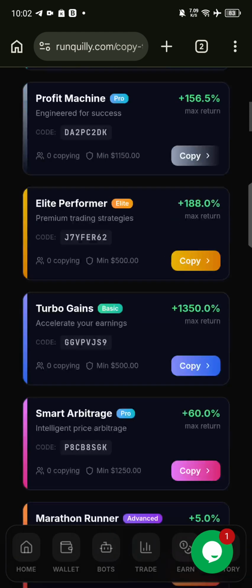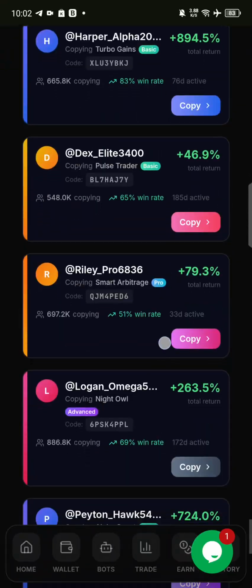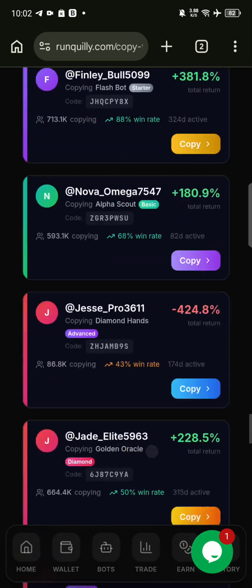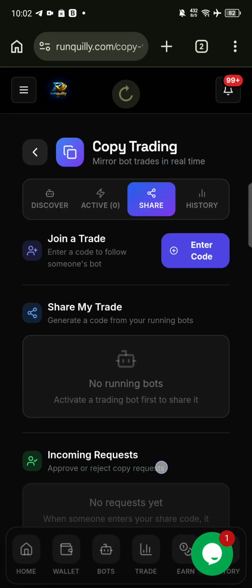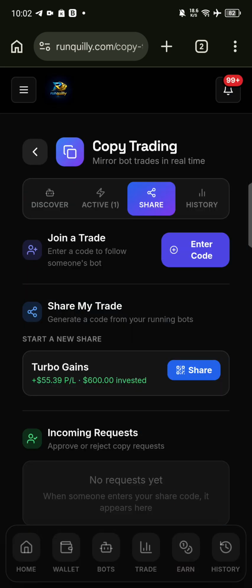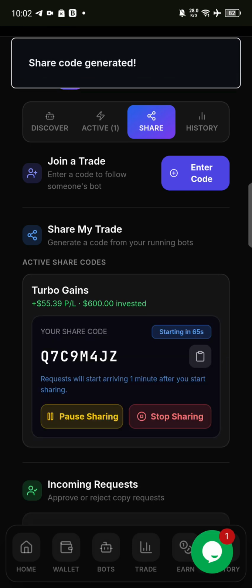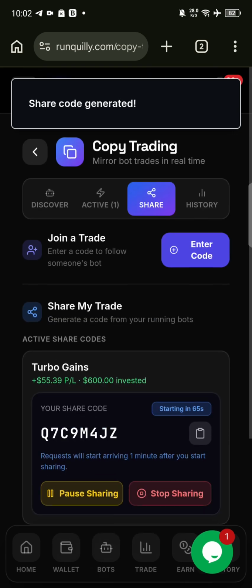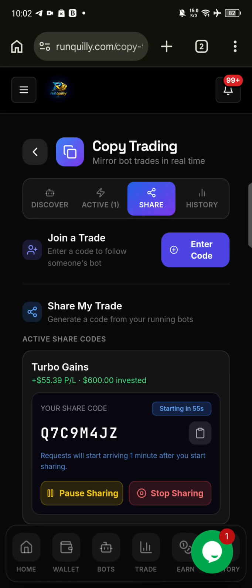Guys, as you can see, so many traders are sharing this copy trading. You can see so many of them. But for this one, you'll have to pay. Mine is free. My copy trading is free. So let's click on share. We share the link. I'll share it on WhatsApp and on Telegram for now. Also today, I'll share it on TikTok so that those who are watching can join.